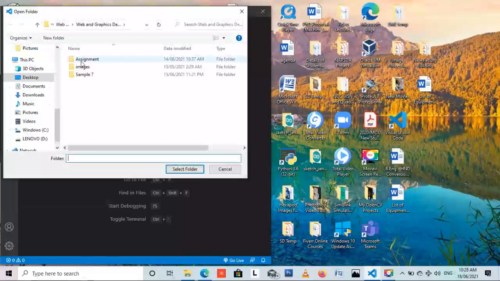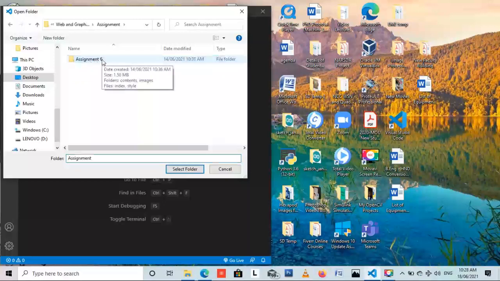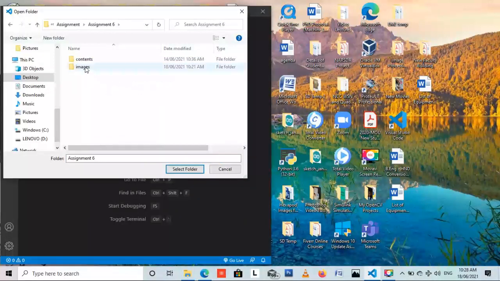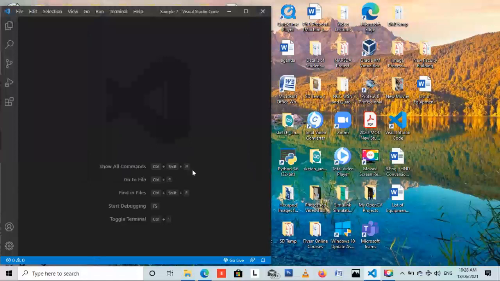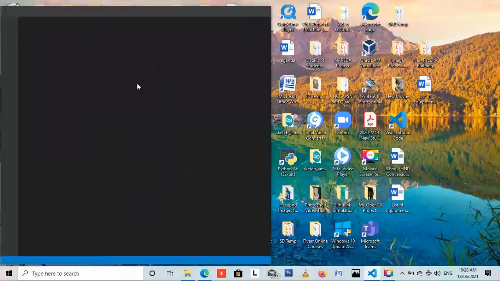Last class, or last assignment, we were supposed to work on the assignment six folder, and in that folder we had the images folder contents and this index.html right here. So we are continuing today's class based on what we've done in assignment six. Assignment six is the name of the folder. If I click on select folder, it will select assignment six for us. It will take a while to load up.